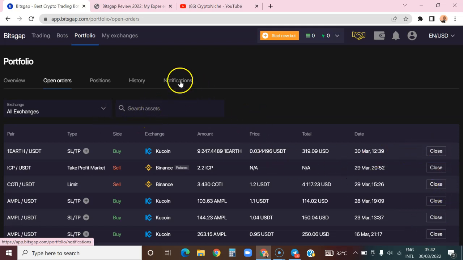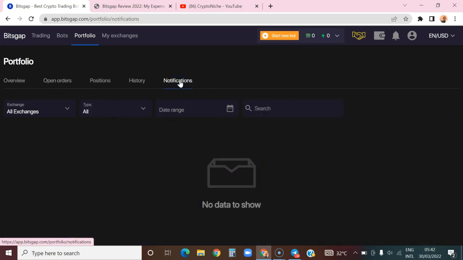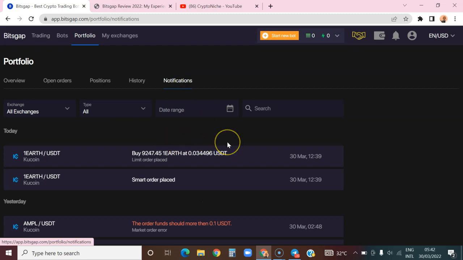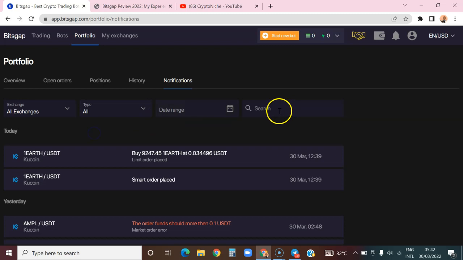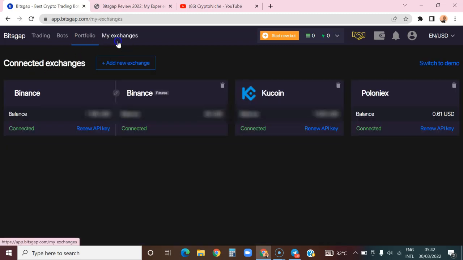If you want to close any of these open positions, you can close them right here also. Okay, so this is all about notification. If there's anything that you are notified about, like a particular order error here because the balance is low, that's why I'm getting this error. But there is nothing to be worried about as far as that is concerned. You can search for information by date, or by typing the token ticker or the coin ticker here.